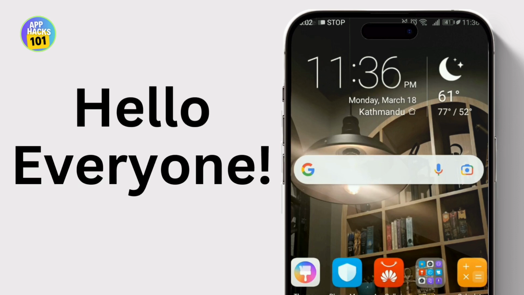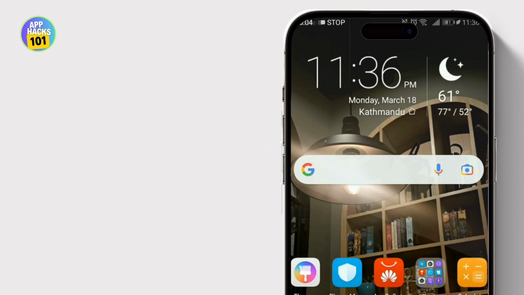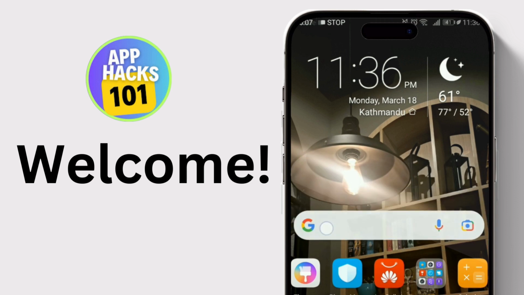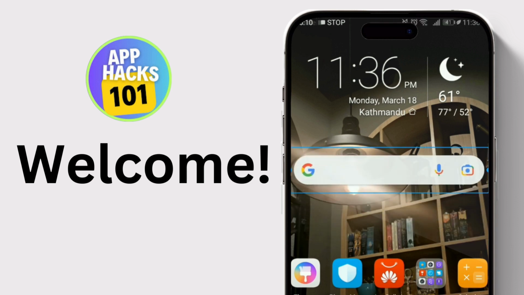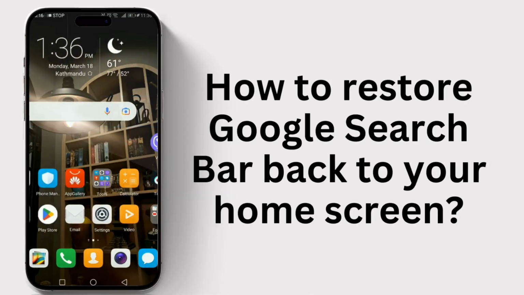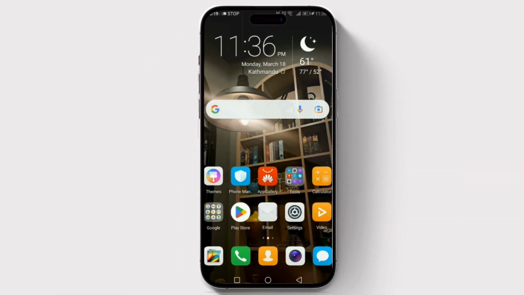Hey there, lost your Google search bar on your Android device? Fear not, whether it vanished by accident or after a recent update, getting it back is easier than you think. I'm here to guide you through restoring the Google search bar to your home screen, step by simple step. Let's dive in and make your Android experience smart enough for your needs.